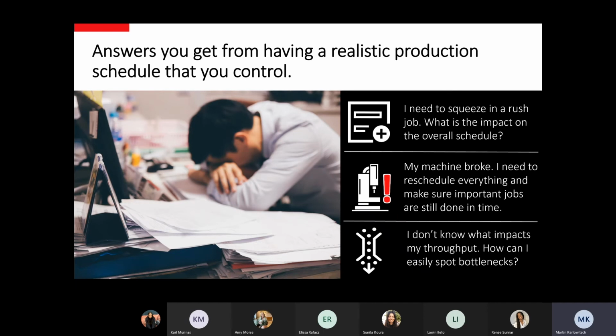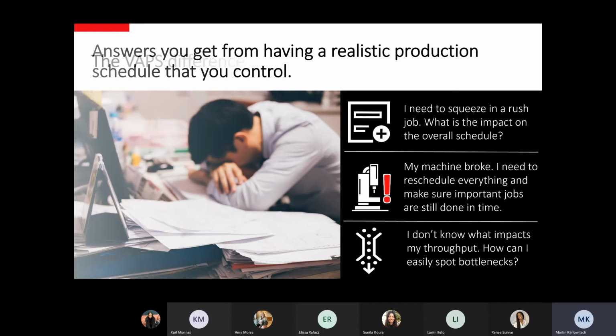So if you have a high variety and high velocity in your product mix and in your production orders, then bottlenecks can vary. And how can I easily find what currently is my bottleneck and what currently limits my throughput? So this is also a question that we can answer for you with a realistic production schedule that you can control.